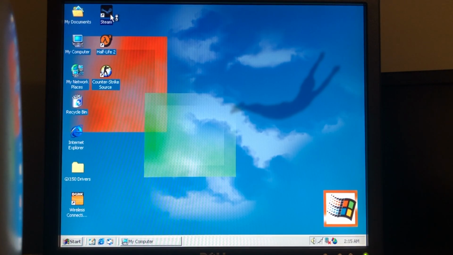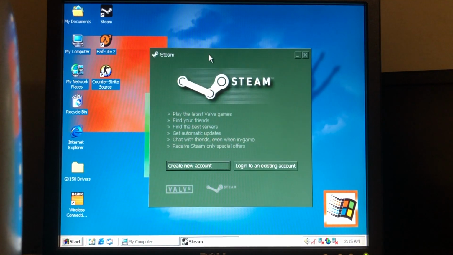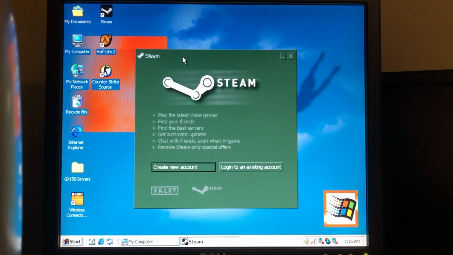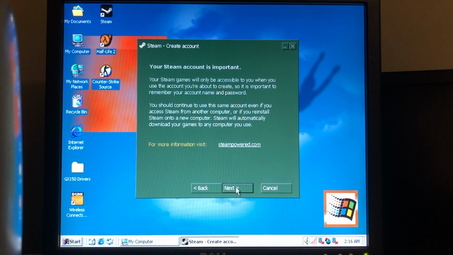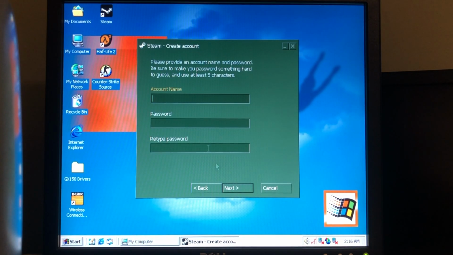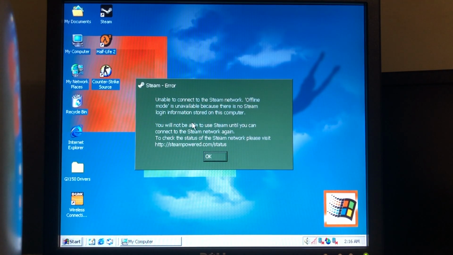But first off, let's actually look at what happens when we open up Steam. Alright, so we have this awesome, I guess, theme that Steam used back in the early days. If we click on Create New Account, I doubt this would work nowadays. And log in. Unable to connect to the Steam network, offline mode is unavailable because there's no Steam login. You won't be able to use Steam until you can connect to the Steam network again.